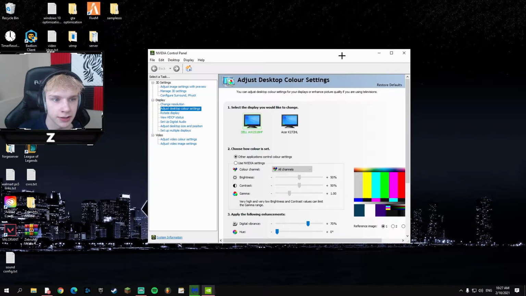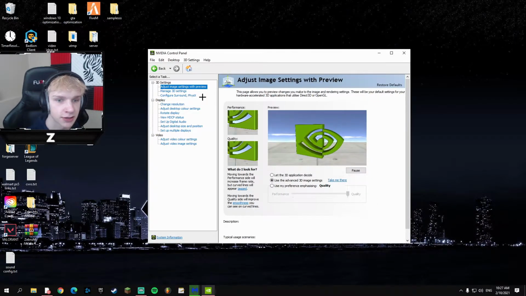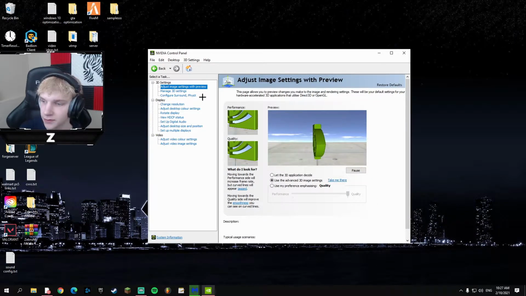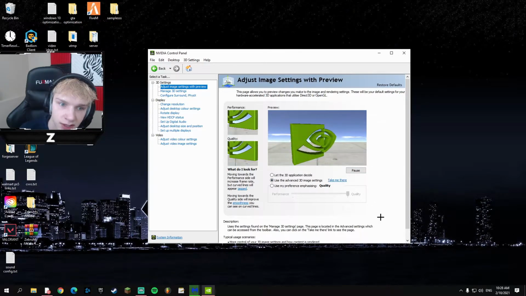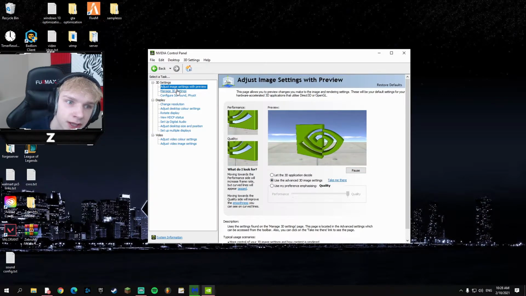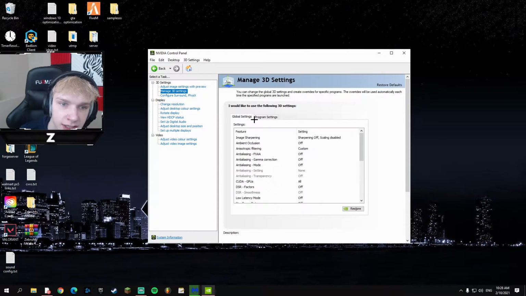Once you're in here, the first thing I always like to do is go through each of these tabs and make sure all the settings are good. For adjust image settings with preview, this is a very important one. You want to make sure you have checked use the advanced 3D image settings and then apply if you have that. And then manage 3D settings in here.